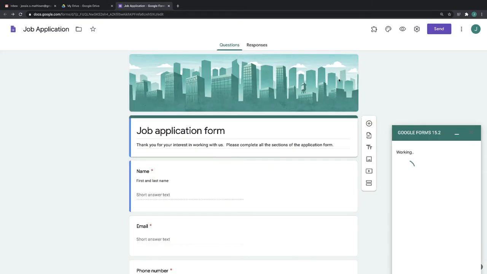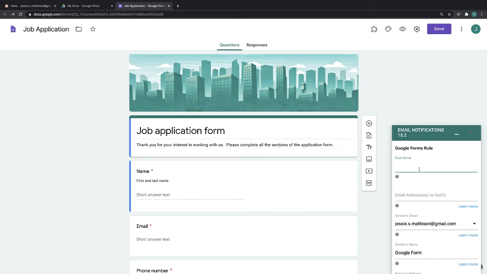The sidebar takes us through the steps. First, it asks you to give our rule a name. This is just an identification of the email we're about to set up. In this example, we will call it Job Application Automated Response. The next box is for email addresses to notify. You could put the hiring manager's email address if you wish to notify them of each submission. However, it is optional. We will leave it blank as we're assuming that the hiring manager will review all the submissions after the closing date.